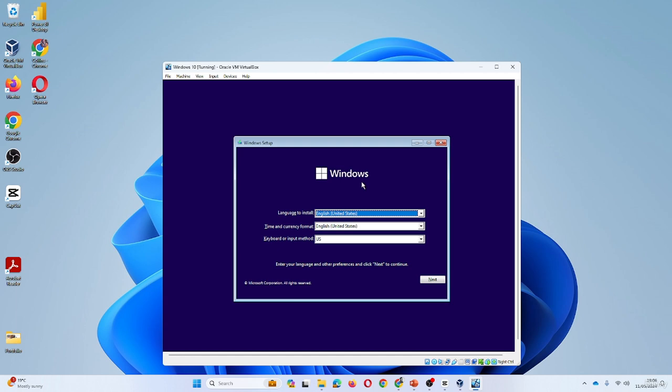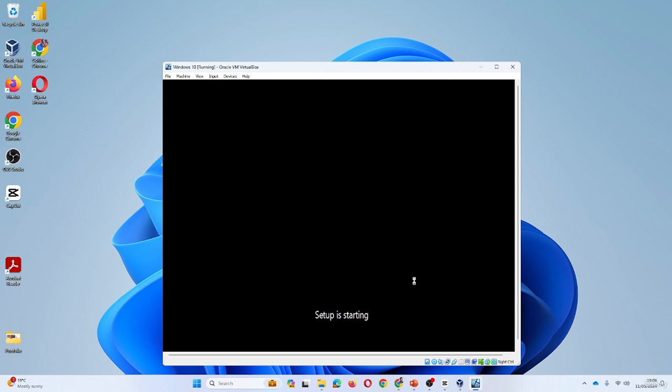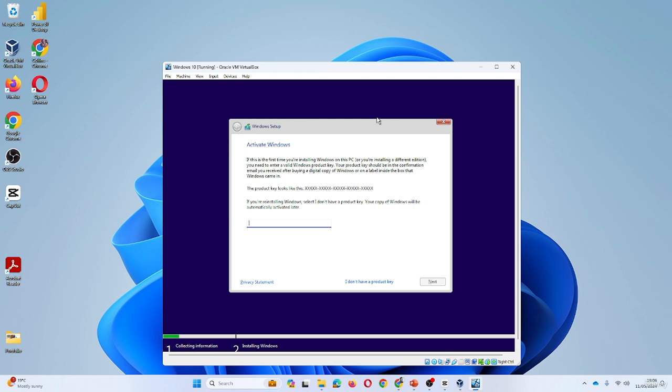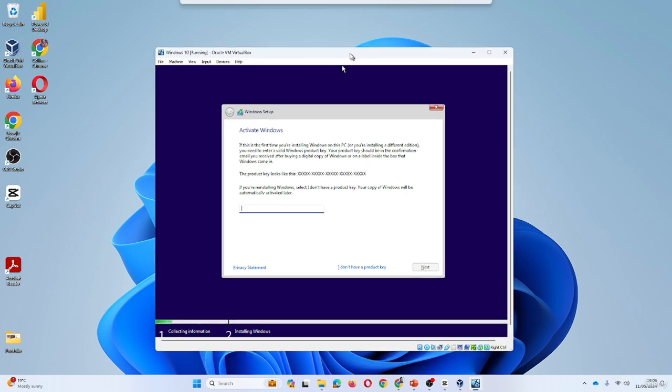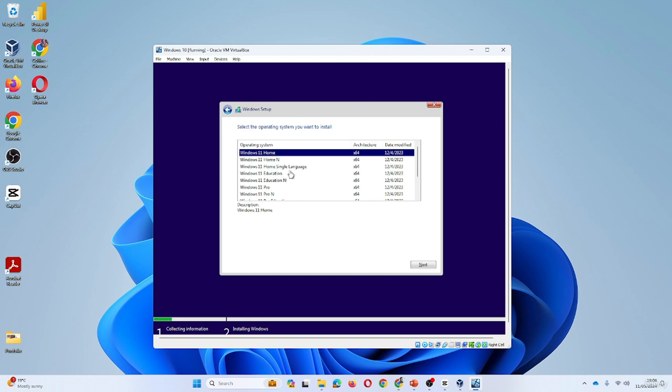And just like how you image a machine, we're going to go through the setup once again. Click next, install now. We don't have a product key, and we would go for Windows 11 Pro.